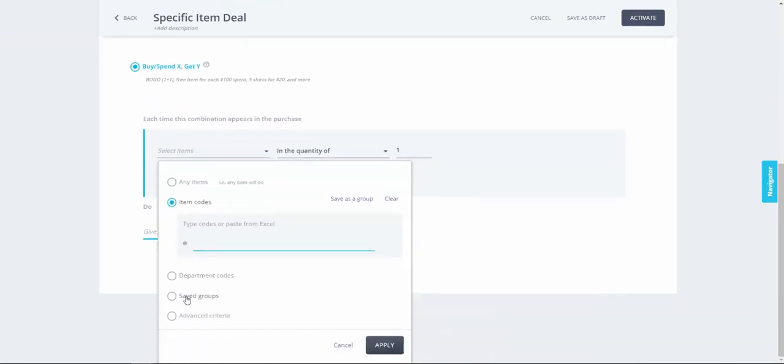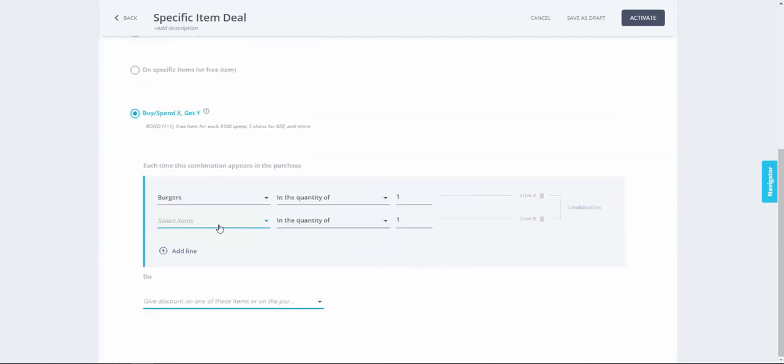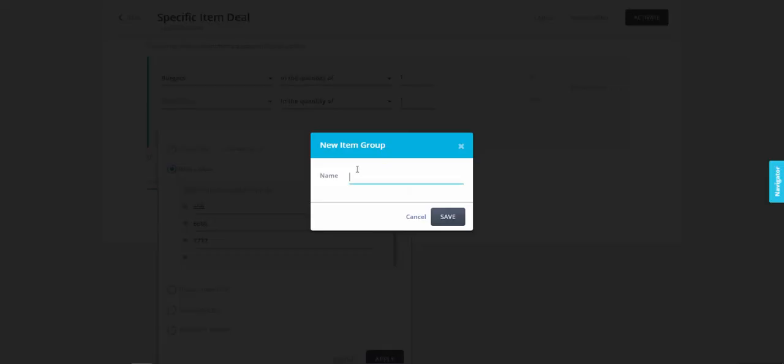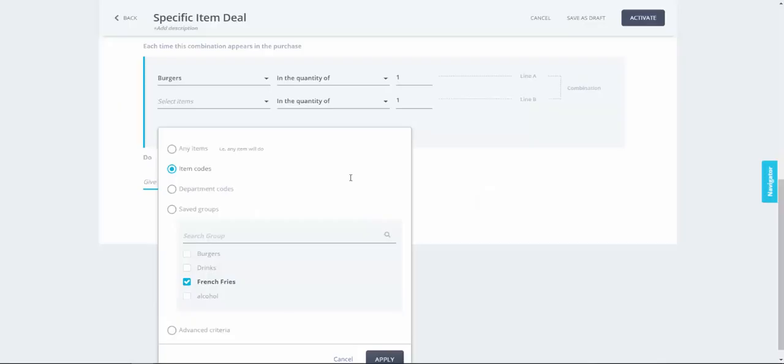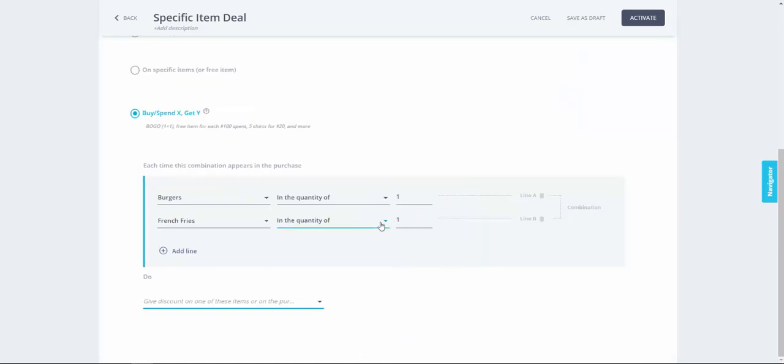So for burgers, we have a saved group. And now we'll add the French fries item codes. And we'll create a new group for them as well. And here you can see we have two lines, line A and line B, and each line represents the group that you created. So next we're going to decide which lines we are giving a discount on.